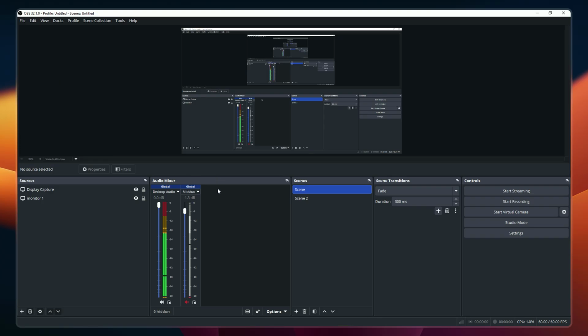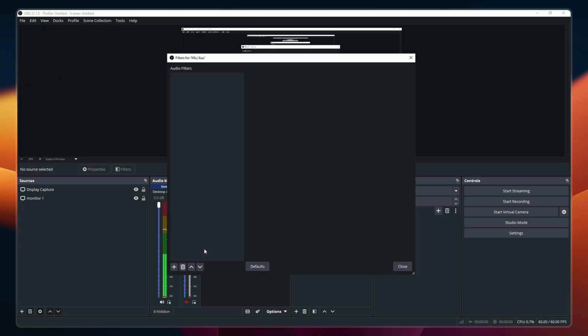Next, navigate to the mic/aux section in your main OBS interface. You'll notice a small icon positioned right beside it. Click on this icon and from the menu that appears, select Filters. This is where you'll be able to add audio filters that dramatically improve your microphone quality by reducing background noise and static.